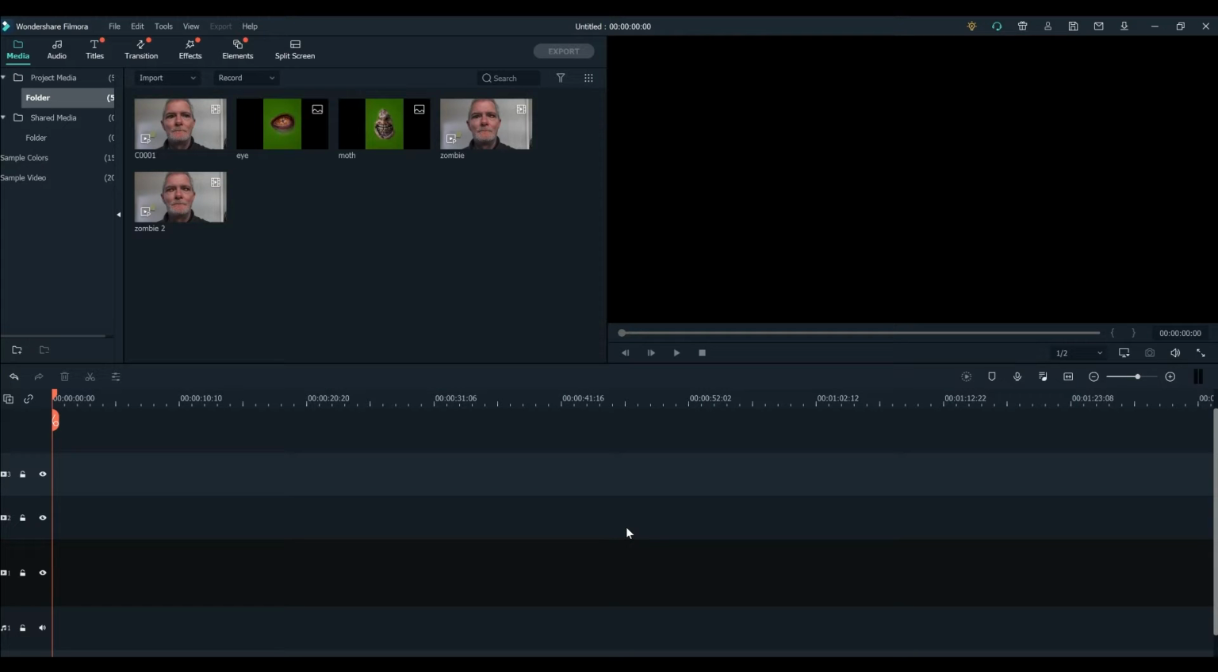Alright, YouTubers. Using Filmora X or Filmora 10, I'm going to show you how to do the zombie eye effect using the motion track. It's fairly simple, and you can go on the internet and get green screens or make your own. You can pretty much do whatever you want with it, but it's pretty simple.